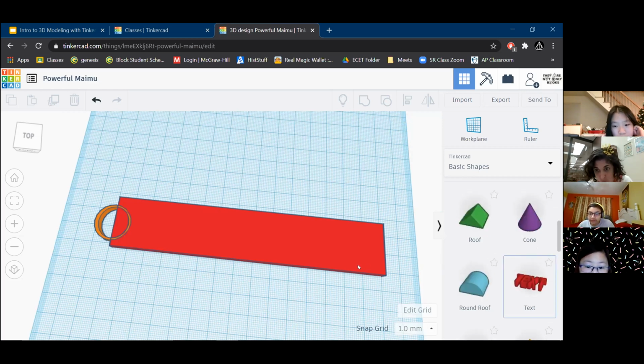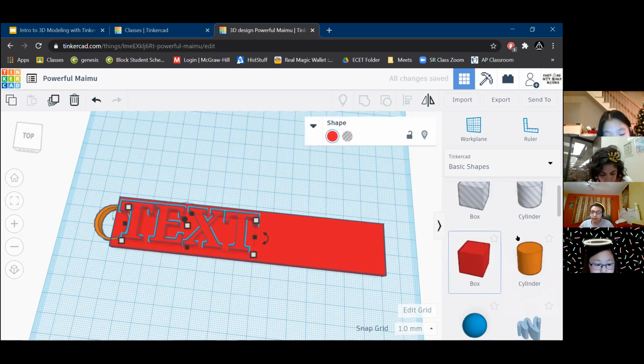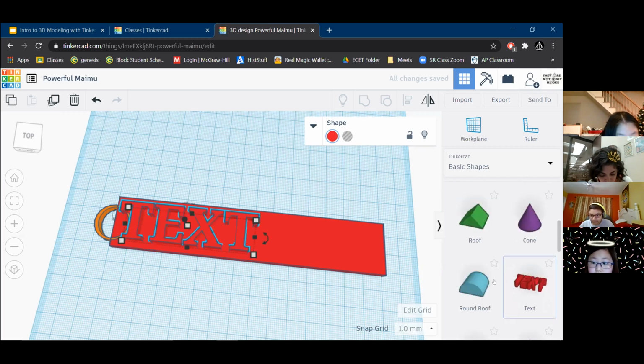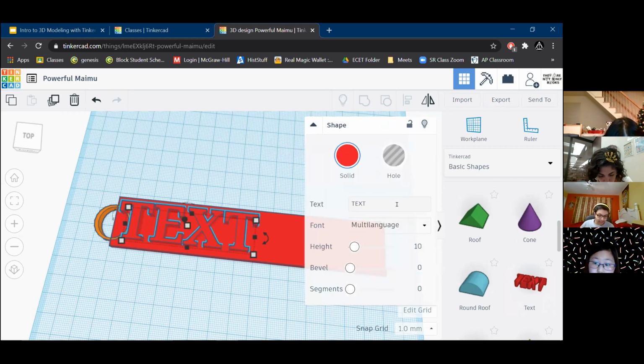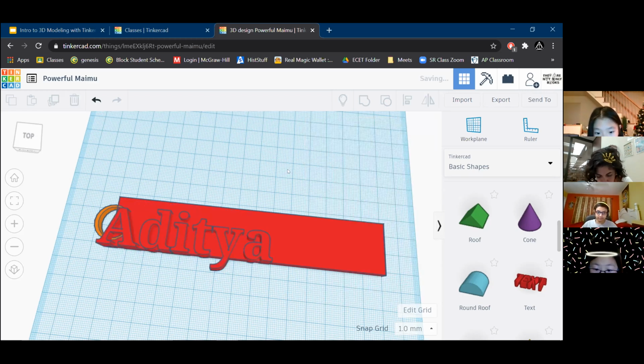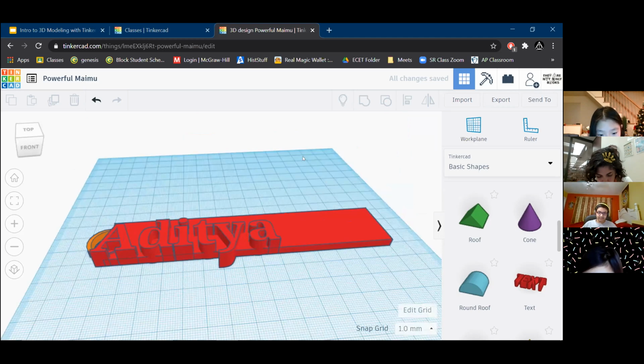Now what we have is text. You can drag over text. It's a shape, just like the box was and everything else here. If you have a menu that looks like this, then you can click this arrow over here, and it will bring down this longer menu. Over here, where it says text, you can type in whatever you want. So I'm going to type in my name. And now my name is here.